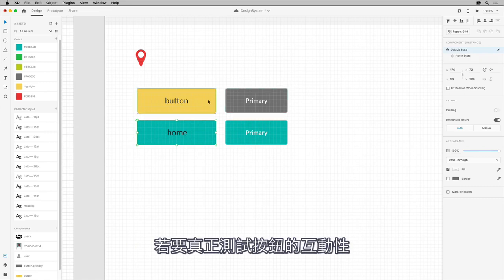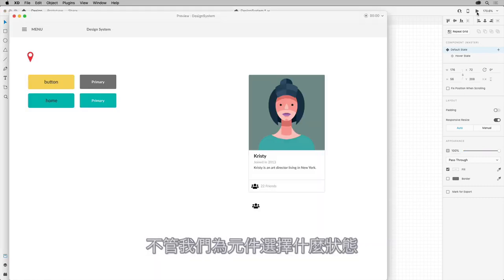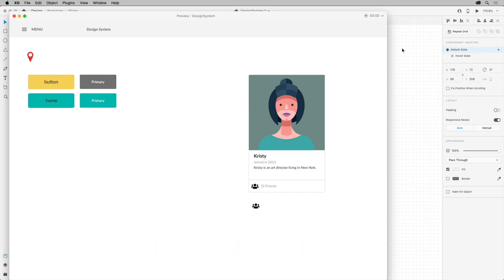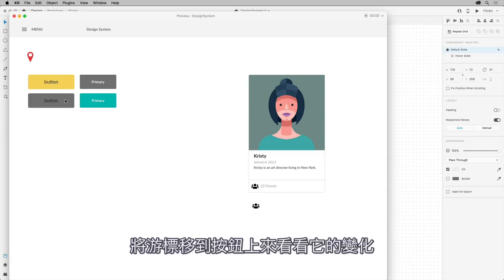To truly test out the interactivity in the button, open the preview window. Whatever state was selected for the component is what you're going to see in the preview. So make sure that the default state is selected. Come back into the preview window and move the pointer over the button to see the change.